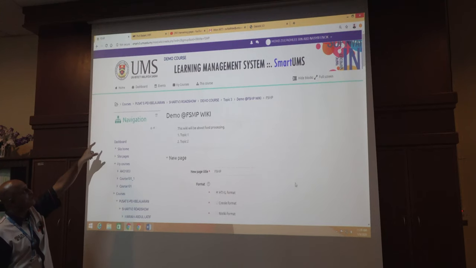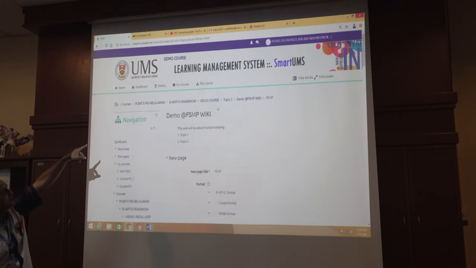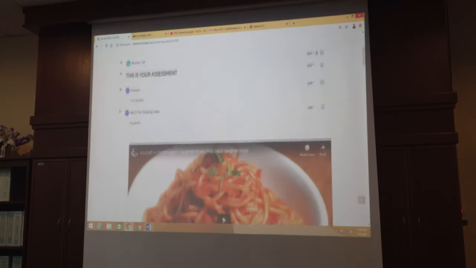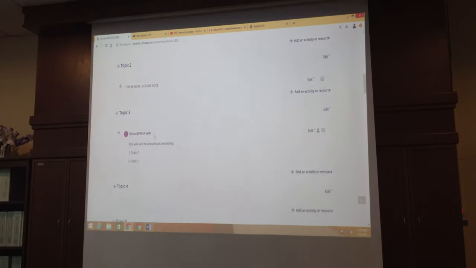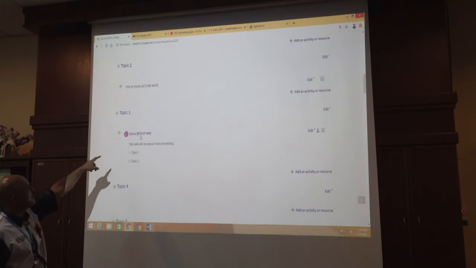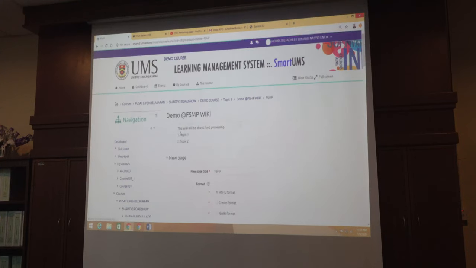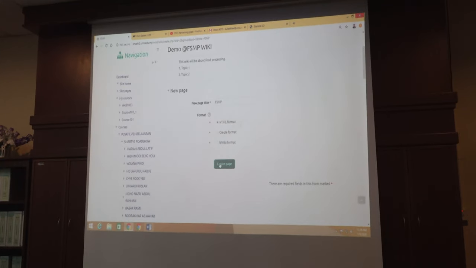Okay, now you will see, go to the main page, this course, demo course. Now I want those of you who have enrolled for this course to go in and click on this demo at FSMP Wiki, and you add anything. You will see a window coming up there. Zul, you can make it turn, demo at FSMP. You can click on that. It will be a little bit slow, and you can add stuff there. You can add in a text, you can upload an image.